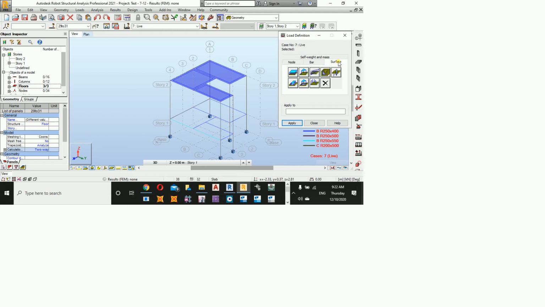We have different types of loading. The first one, you can see that the loading is all over the slab. The second one is partial or in a certain area, and we don't want that. The loading is all over, right? So go for the first one.